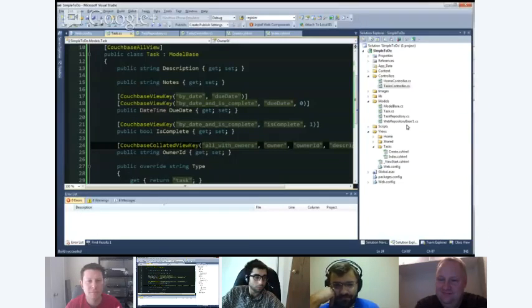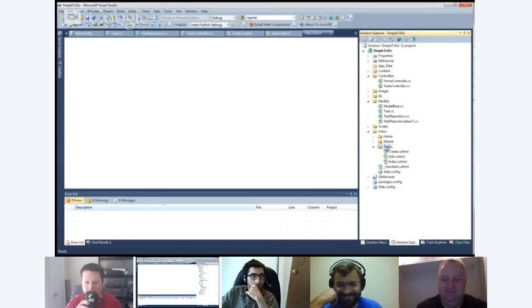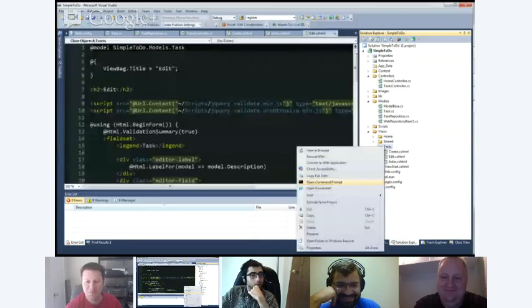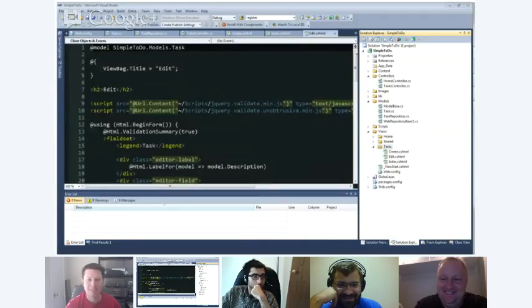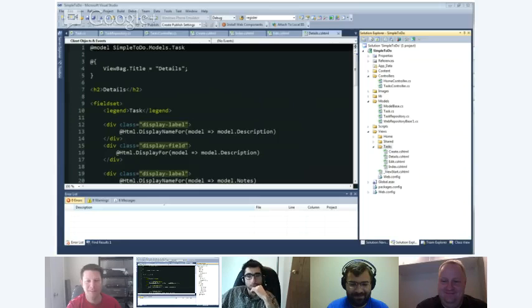All right, so just for the final couple of minutes, for completeness' sake here, I'm going to create two more views. We'll create edit using the edit scaffolding. I'll create another view called details. The little windows that you don't see popping up apparently are just little wizards that ask you for a type and what action to fill in the templates with. So now I have all my views.